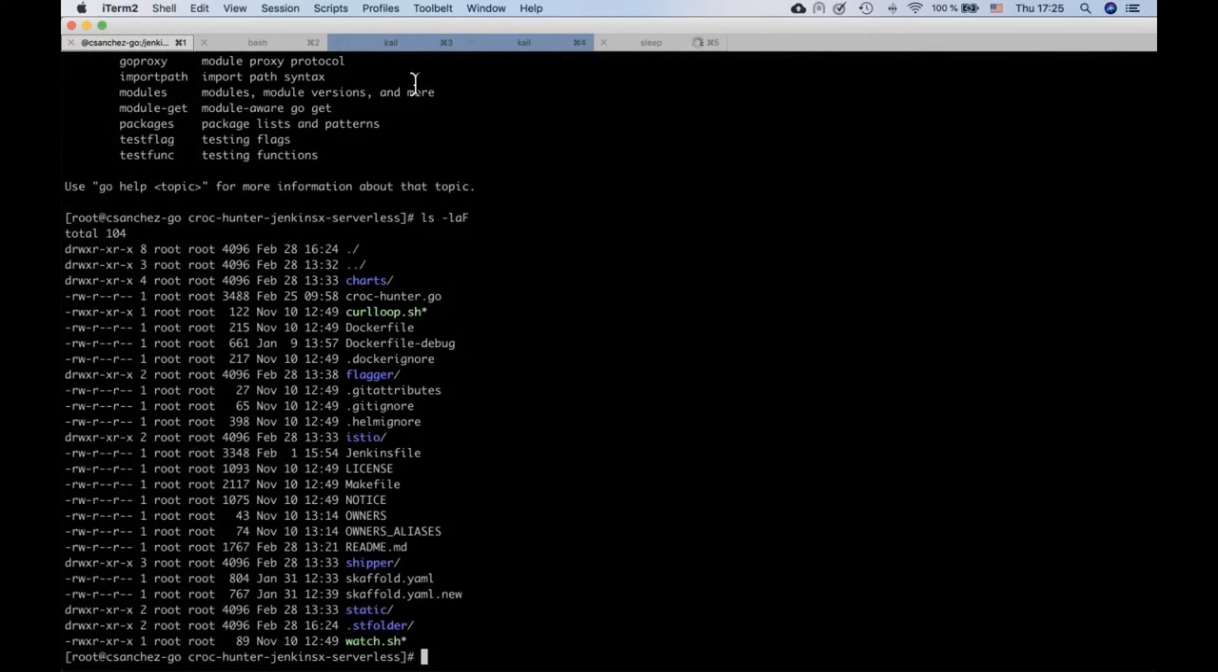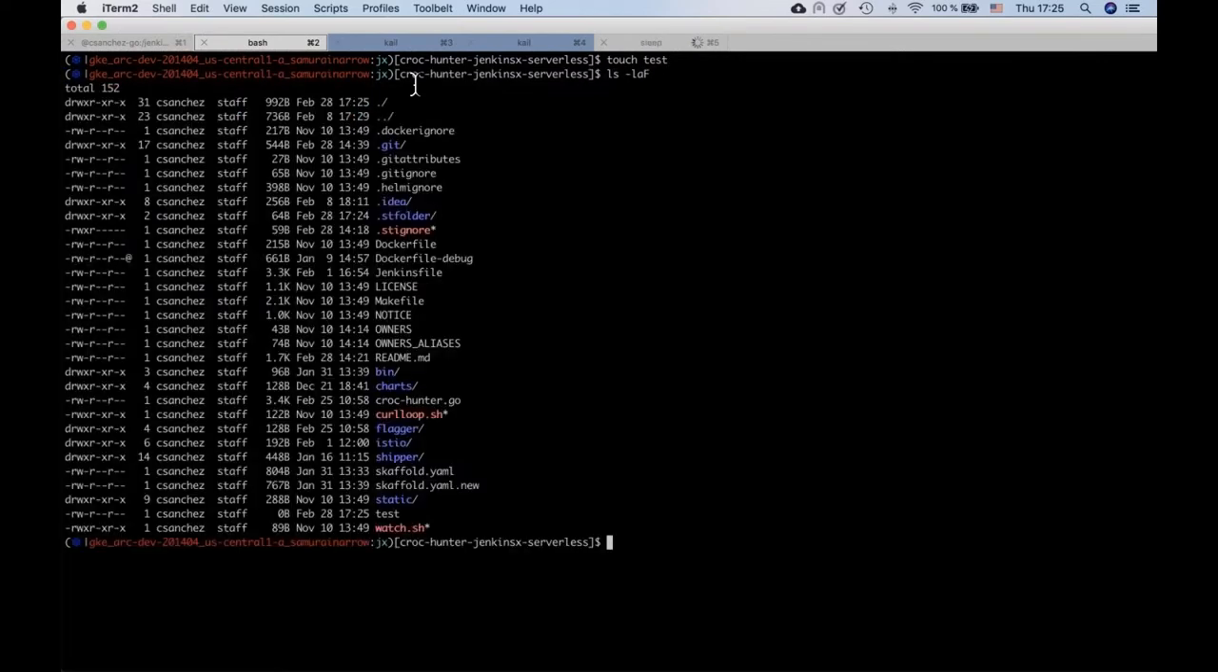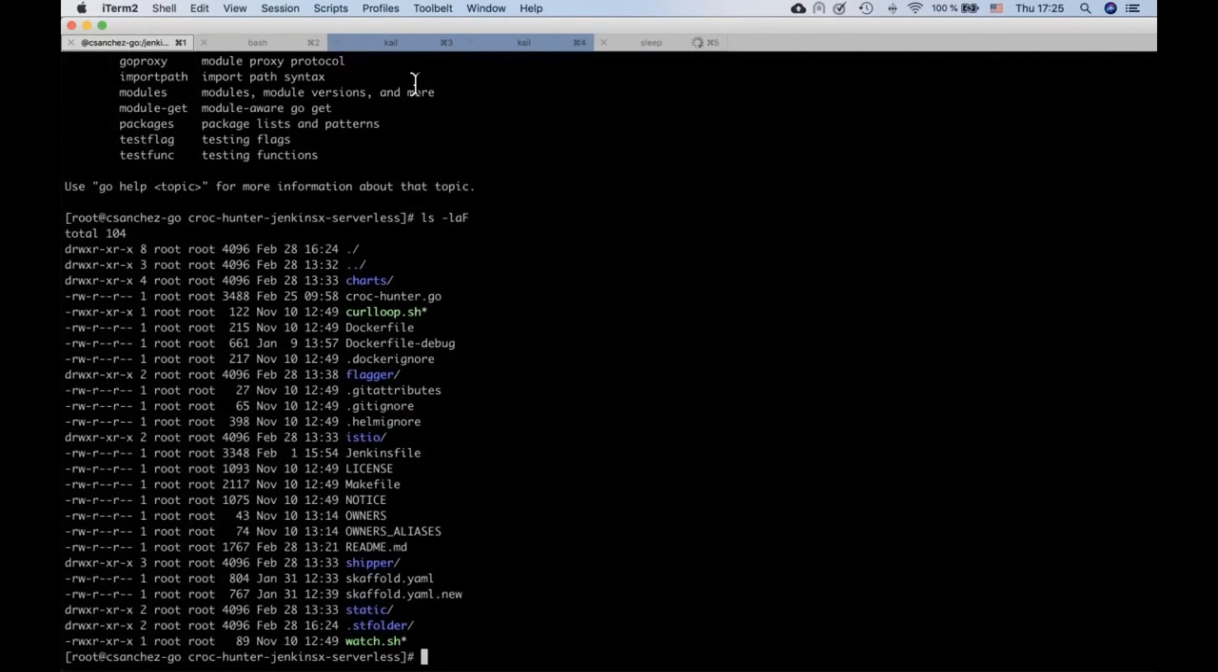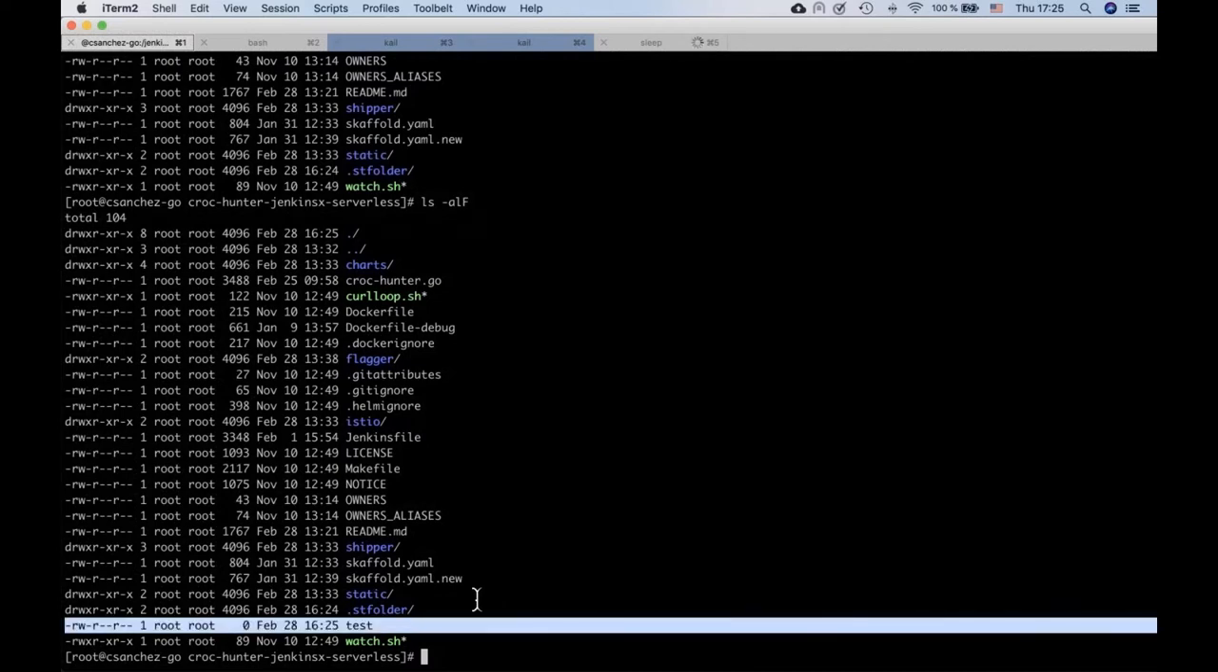I have my local directory synced to the remote, to the cloud container. So if I go here and create a test file, there it is. If I go to my container, that test file has been created too. So a dev pod allows me to use the cloud for development. I can edit the files locally and they will get synced remotely.